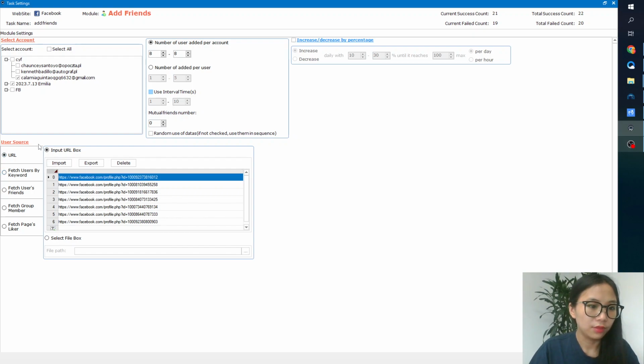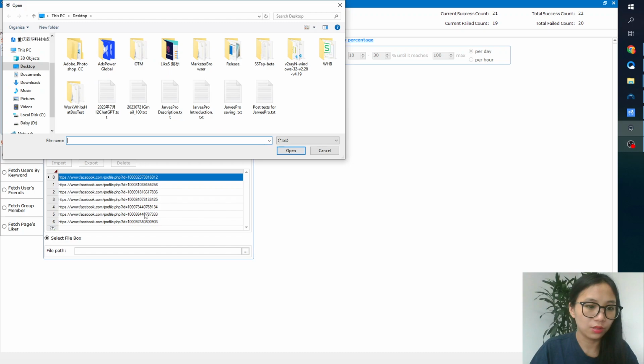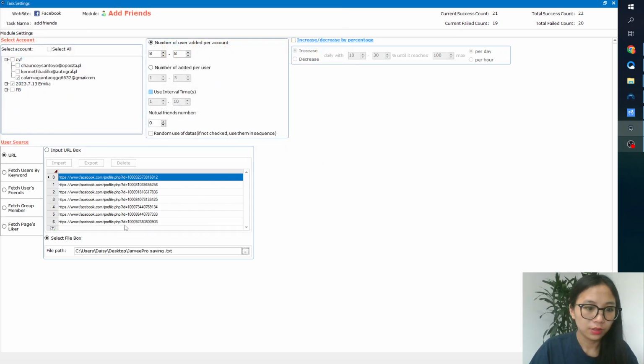Now we can select Firefox to import my file because these URLs are already used. Okay, I selected. And the number of friends to add per account for the recording, maybe we will add 4 for each task, then 5 for each account. Then 5 accounts should add for double 5, 20 accounts in total.